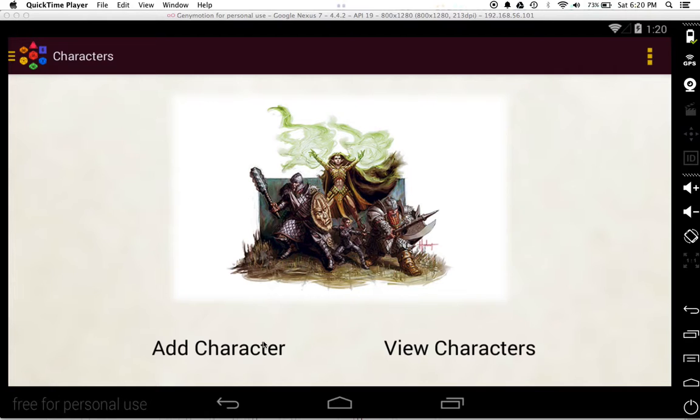Currently, Dungeon Companion is in development, and so it still has a ways to grow. But it does still allow basic character creation, note creation, and lore searching.